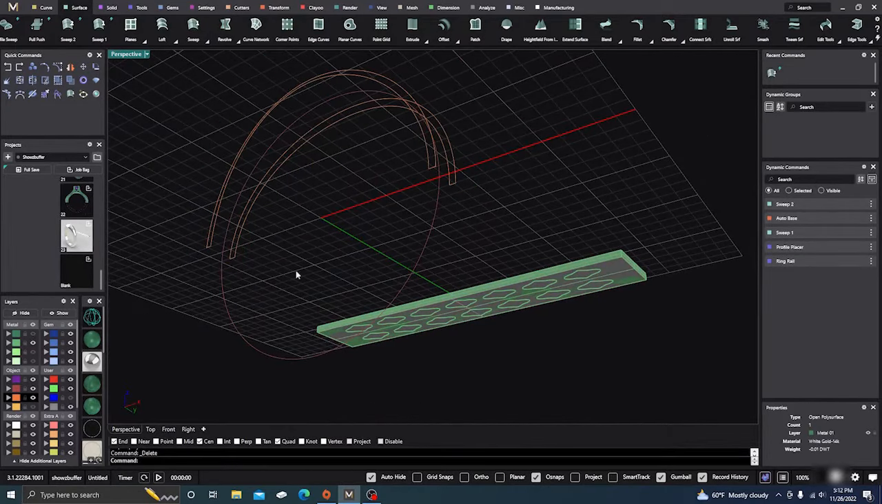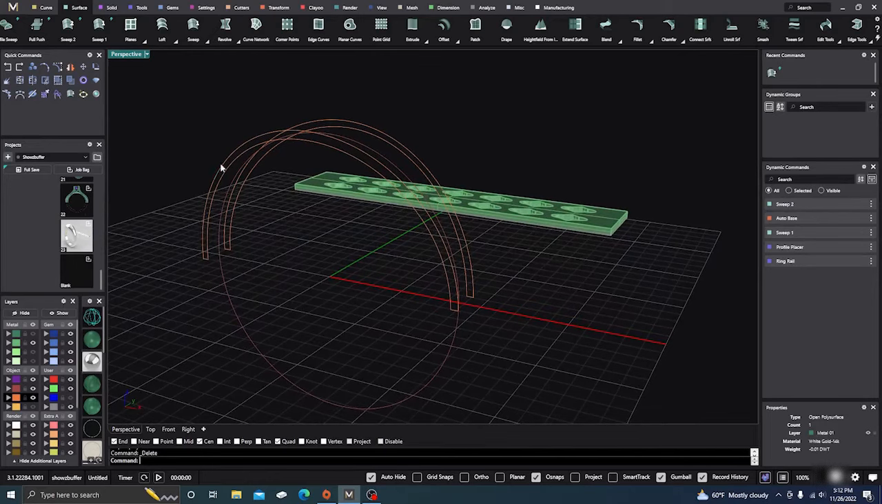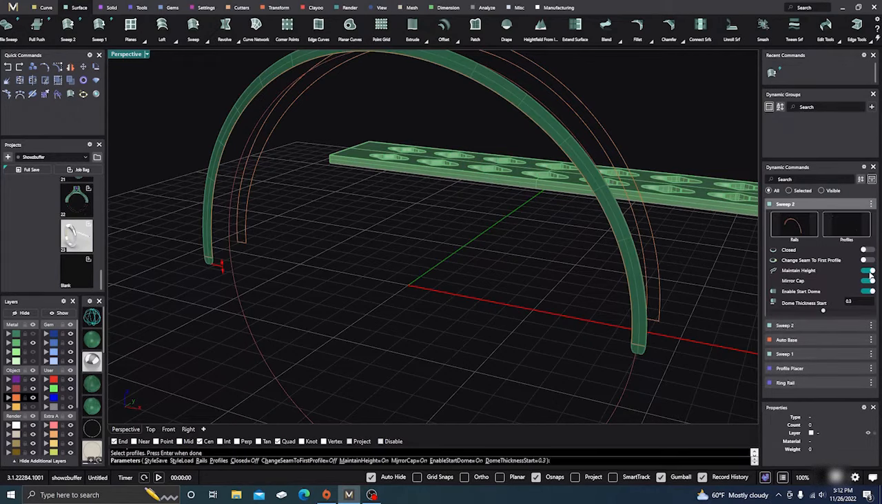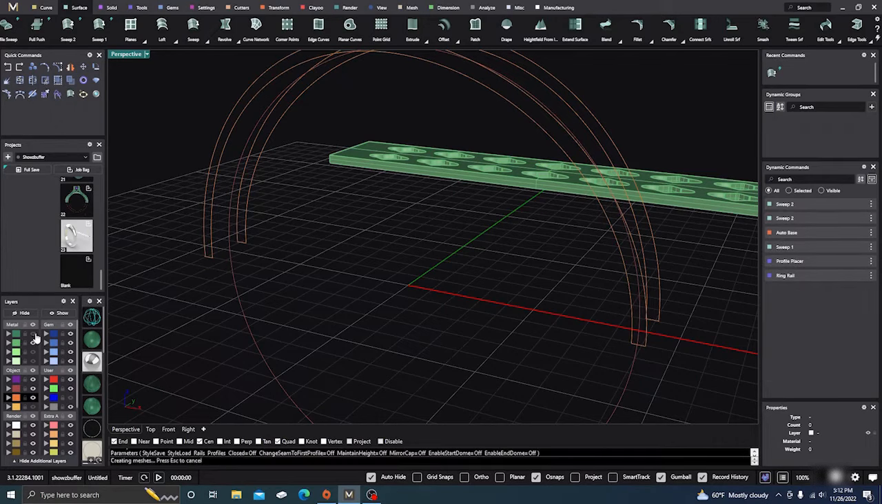We'll hide it again. We'll select this row here, and this one, and this one, and join them together, and then do that sweep again. 1, 2, 3, 4. Yep, there you go. And we'll hit enter. Now we'll bring out all green.